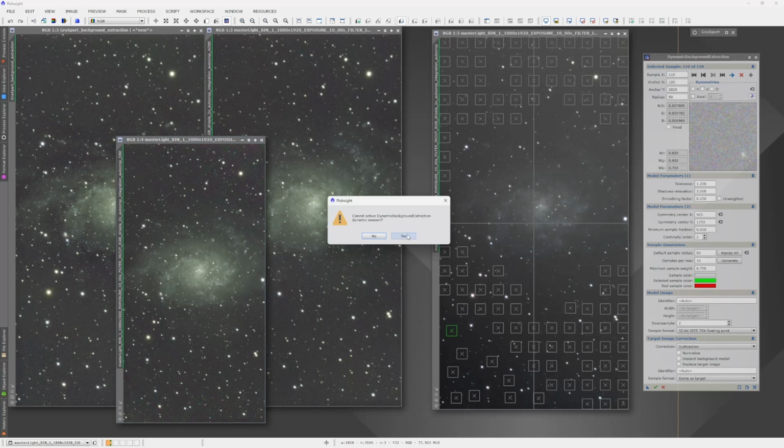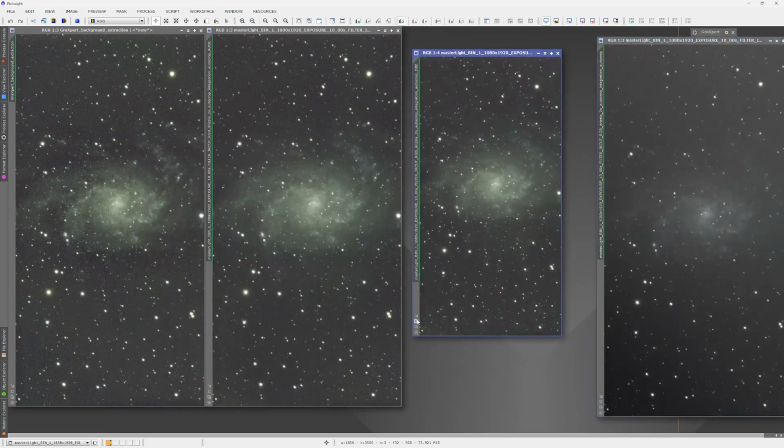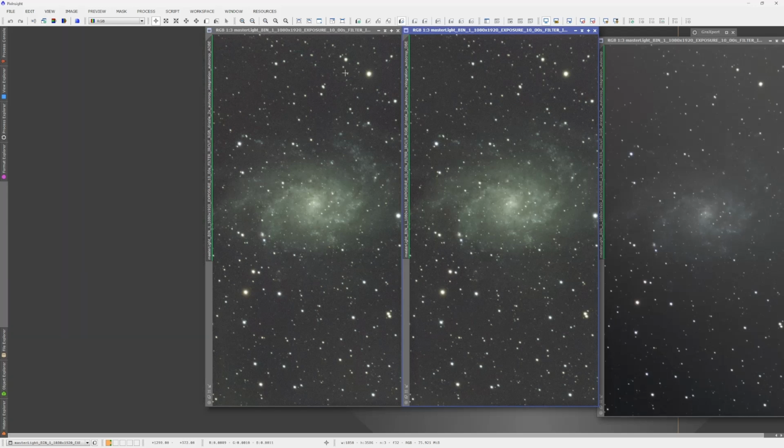I'll close this out. Move that over. And so this is the 3 different background extractions we did. These two are fairly similar. You can tell that this has a different coloration in the bands here. I think Graxpert overdid it. I don't really like what Graxpert did here. So I'm not going to use that.